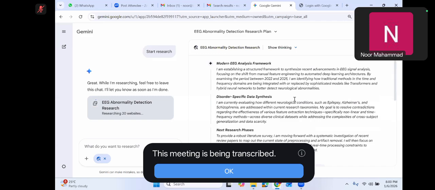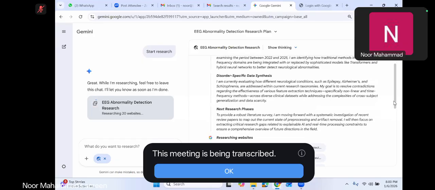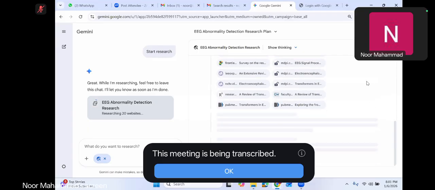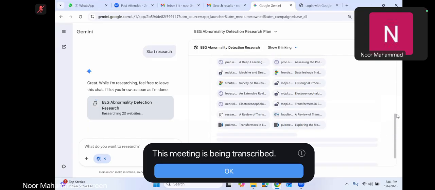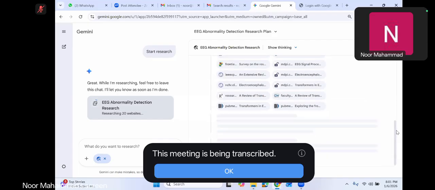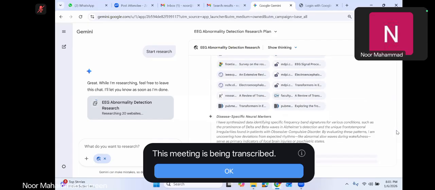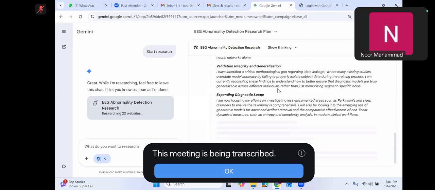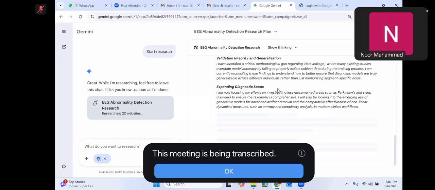Okay. So right now, the thinking process it is taking under the analysis, these are the next research phases. Okay. What websites it has used, those are some things shown here. So still it is going on. It is crawling the entire internet, means it is searching the entire internet. And so now you can see disease specific neural markers. Then deep learning evolution, validation of integrity and generation. So it does a very deep research analysis on this. Okay, so that's the advantage of this tool.